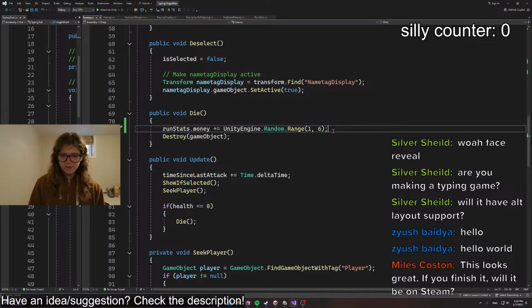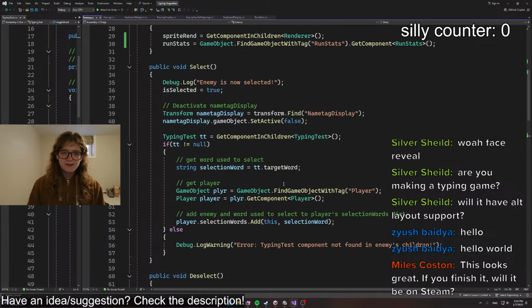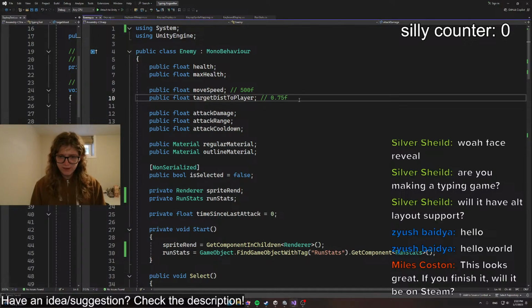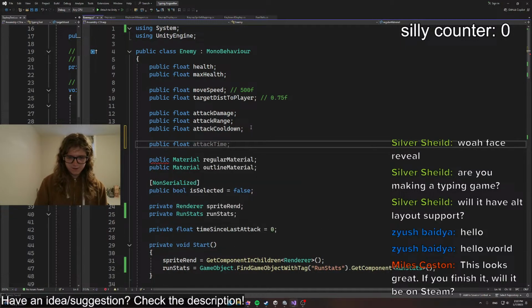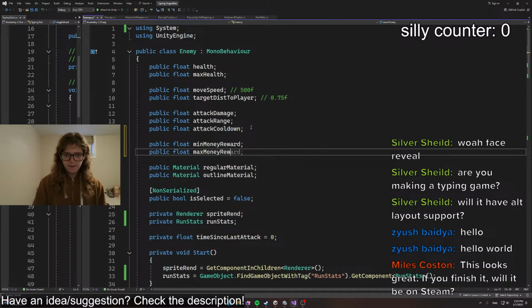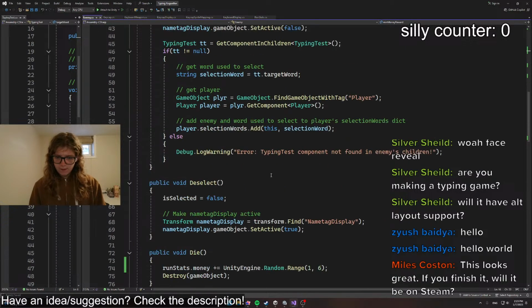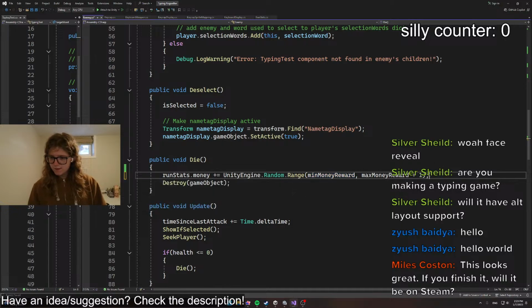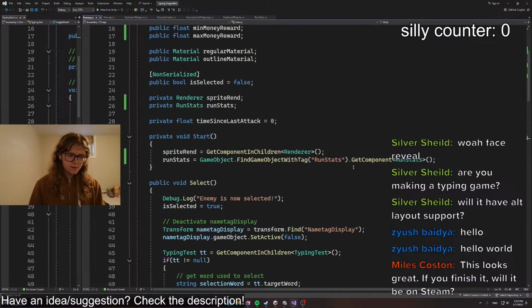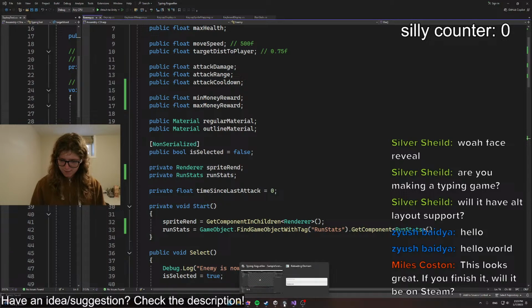That way you can earn somewhere between $1 and $5. This is a very random range that I've chosen. I'll actually make those variables too. Max money reward. We're gonna do +1, so that they're both inclusive when I actually change them in the inspector.